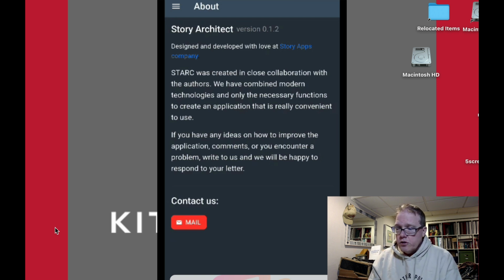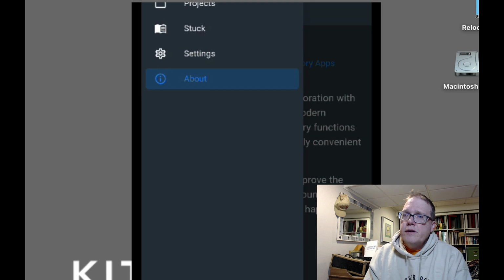So the first thing we're going to do is I'm just going to show you sort of what it's about. So STARK is short for Story Architect. And we're just looking at the About page right now. The nice thing about them is they get back to you quick. This is one of the reasons why I named them one of my top softwares for 2025, because they do a really good job of getting back to you, and if you have any ideas that can improve this, they're definitely all ears.